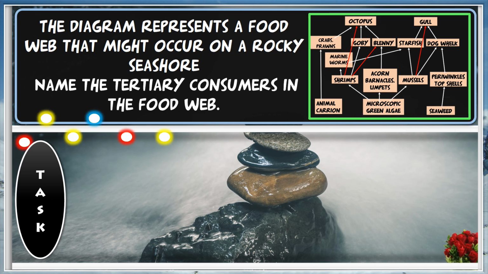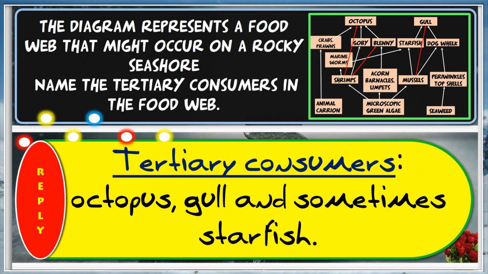Name the tertiary consumers in the food web. Tertiary consumers are octopus, gull, and sometimes starfish.